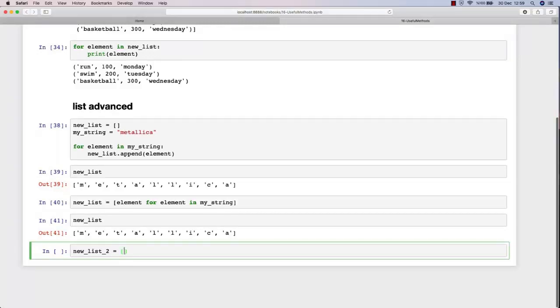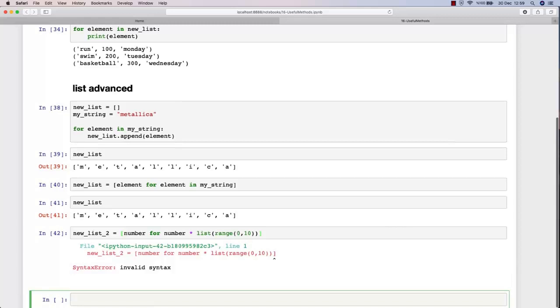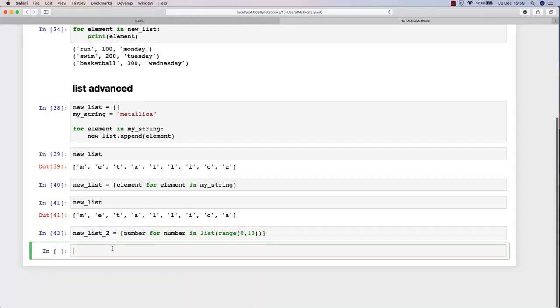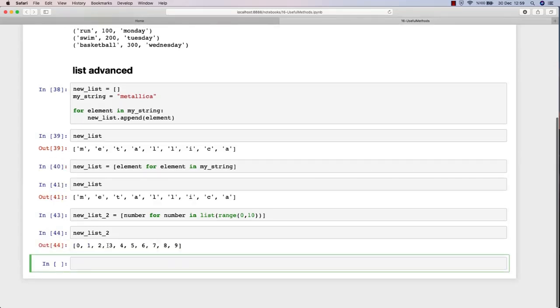Let me create a new list and you will understand it better. Let's work with numbers this time. Number for number in my number list. So I don't have a list, so let me create one with list and range in here, and we get an error because I didn't say in, I said multiply. Okay, let me say in, and if I call new list 2 right now, I will see that it's appended.